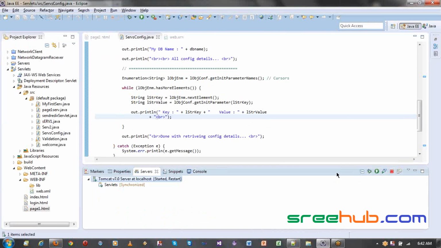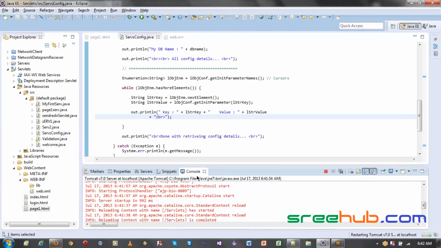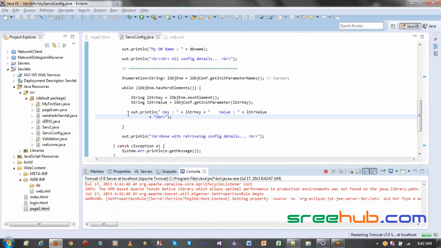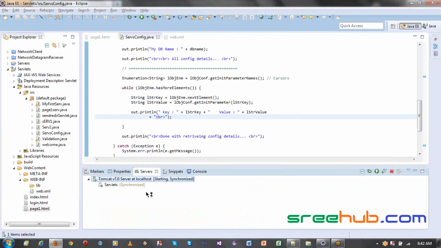Let me just restart this content. Anyways, you don't have to always restart, but yes, it's always better. During the class, I always restart. But in real time, you don't have to restart because your Eclipse will take care of that, right? If it doesn't work as required, then you can restart that.